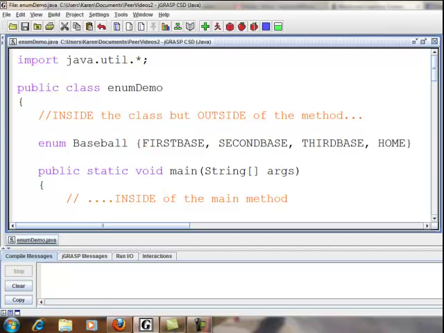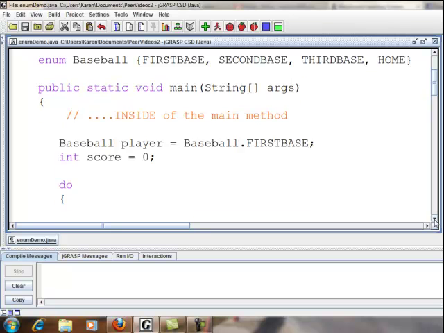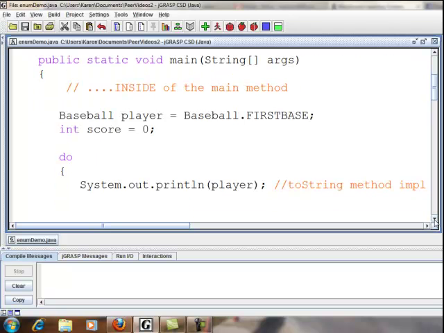I first have my import statement, import java.util.*. I then begin my EnumDemo class. I declare my enumerated type inside the class but outside of any methods. I created my enumerated type Baseball, and the enumerated constants are firstBase, secondBase, thirdBase, and home. I then begin my main method. Inside my main method, I have a Baseball variable player set equal to Baseball.firstBase.